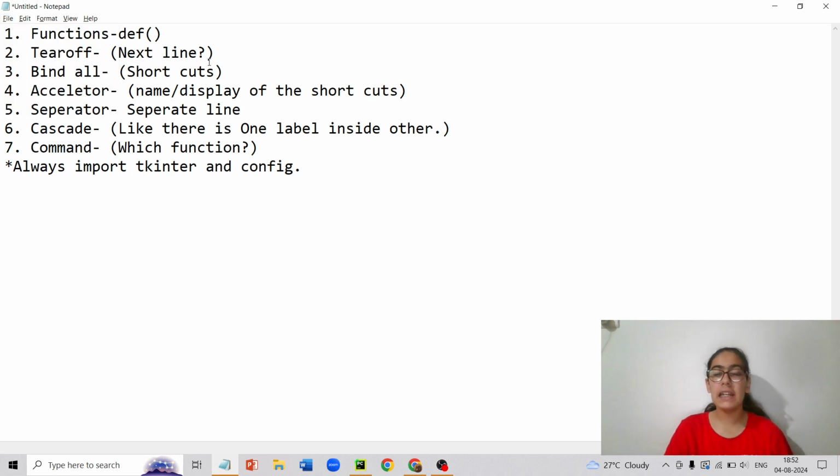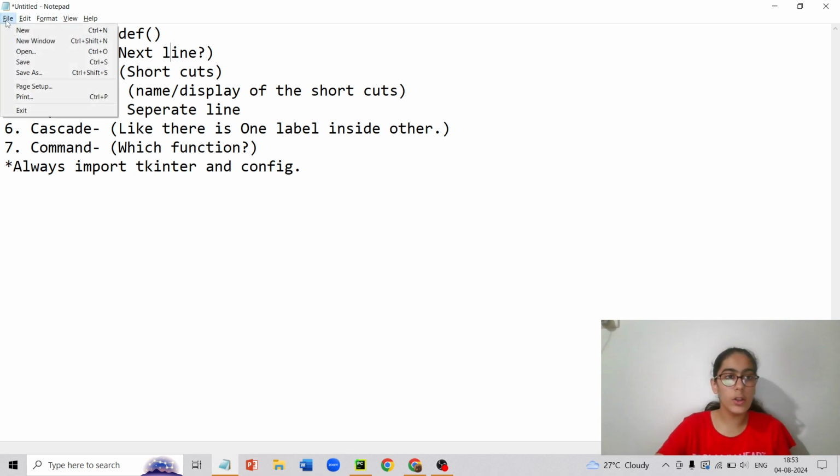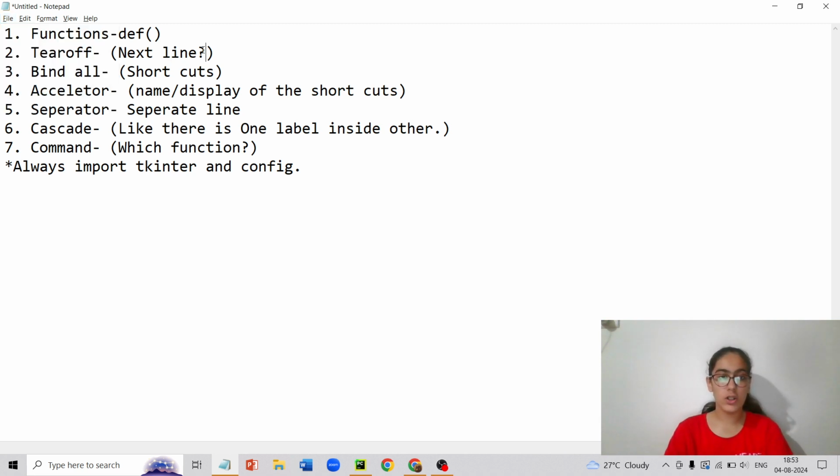Next we have bind_all. You always know there are shortcuts. When we click on New, the shortcut is Control plus N. So whenever we click on New, it should open a new Notepad. That is what a shortcut is, and it is done by the bind_all function. Next is accelerator. Accelerator is actually the name of the shortcut. There will be a different function for the shortcut and a different name for the shortcut. So the name is the accelerator and the function is bind_all.